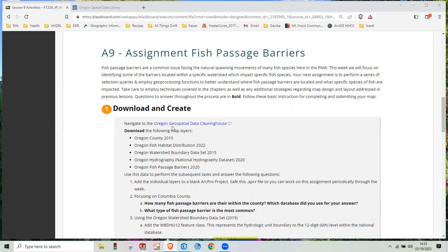So what we're starting with here is where you're going to have to go grab this data, which is this Oregon Geospatial Data Clearinghouse. And there are specifically 5 folders of information that I want you to grab. One being Oregon counties. That way we can use Columbia County to find Scappoose watershed boundary. 2 being the Oregon fish habitat distribution for 2022.